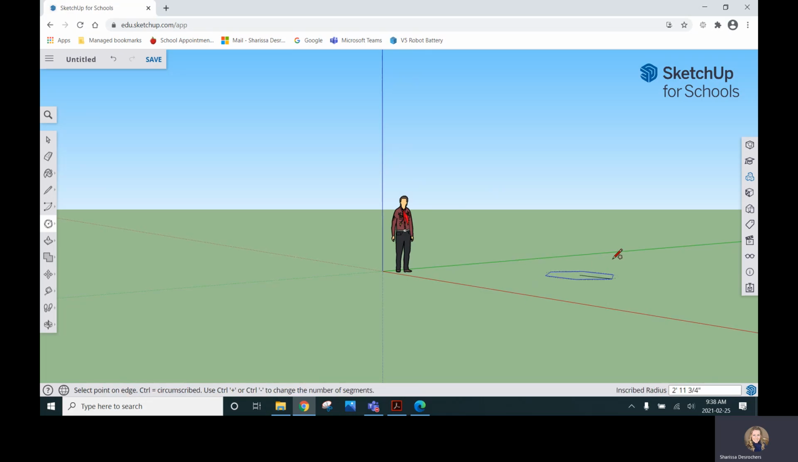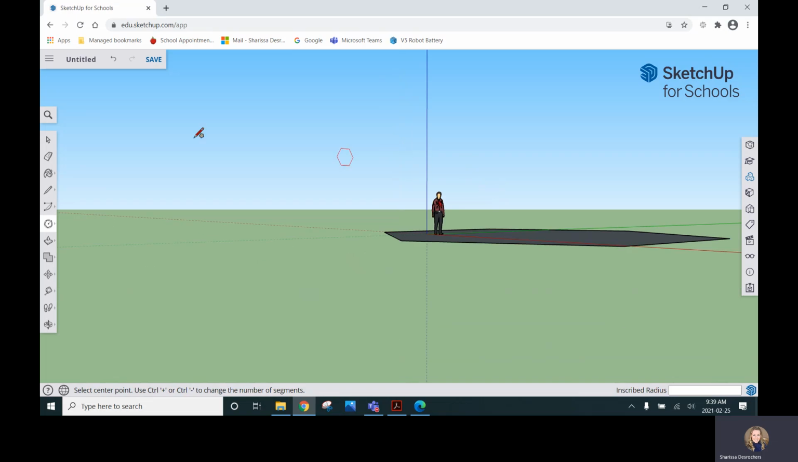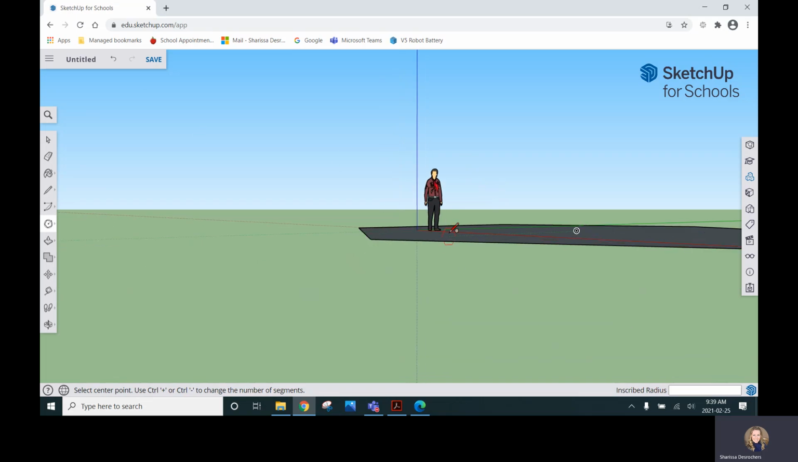So I'm going to click, and then how many sides, inscribed radius. Down at the bottom, it says my inscribed radius is 2 foot. So it's a 4 foot overall polygon. That's not helpful. We don't want to make a 4 foot polygon. So maybe I want to make, I don't know, a 24 foot polygon. Okay.